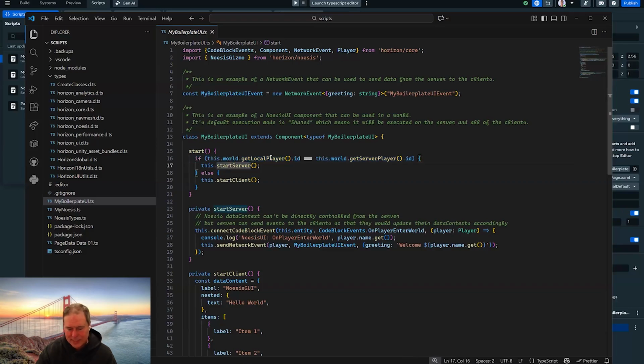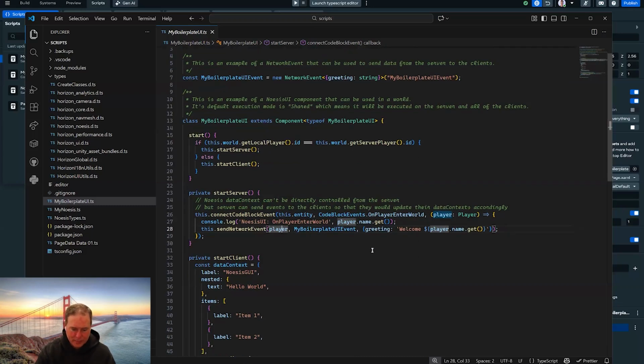But if this is the server side, then it runs the start server code, and this guy is just going to listen for on player entering the world, which is again a useful thing for the server side of the shared script to do, to listen to these server-only events. And what it does is it sends a network event to that particular player who just entered, and it gives them a little bit of text to display.